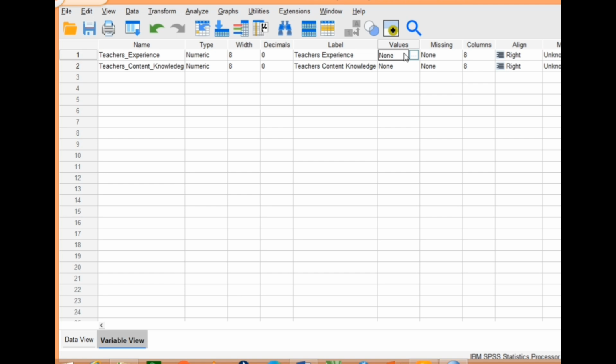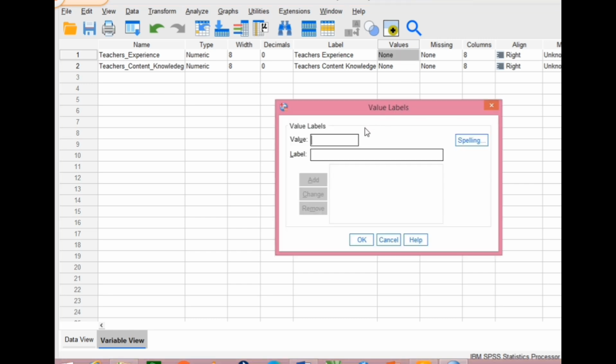We see that teachers' experience is categorized into 4 scales respectively. This will be coded here. We open this place, and you can see we now have value label. So we shall assign a value for each of the categories. I will assign value 1 for the first category, and label it as 0 to 5 years of experience. Then I select add. The second shall be assigned value 2, 6 to 10 years of experience.